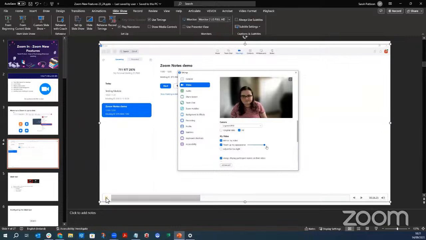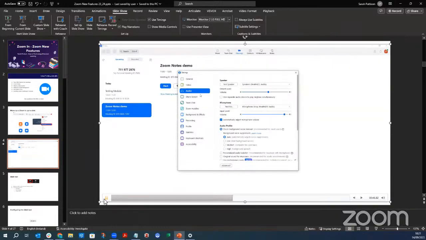So you can do that, and you can also click, I'm going to do that one second, adjust for low light. So if you're in a low light room, you can do that. There's a lot of other settings there you can play around with if you want to, but I'm going to move to audio. So you won't be able to hear this, but this is going to be me setting up my speakers and my microphone to make sure they're working properly. So I'll just press play again.